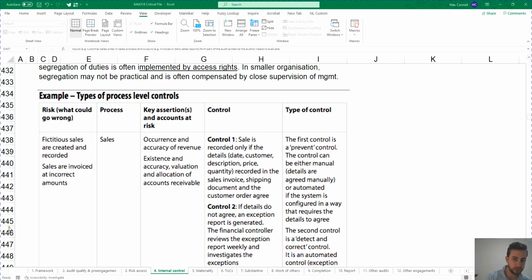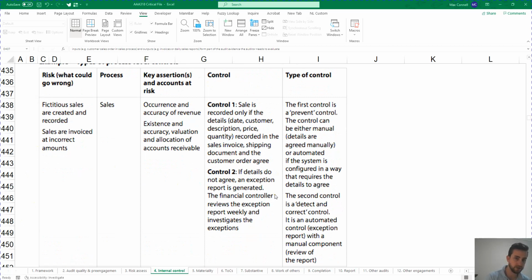So the controls the IT team might be testing for this is potentially number one, the sale is recorded only if the details, i.e. the date, customer description, price, and quantity, recorded in the sales invoice, shipping document, and the customer order agree. If they don't agree, then it's not processed. Control number two is if details do not agree, an exception report is generated. The financial controller reviews the exception report weekly and investigates the exceptions.